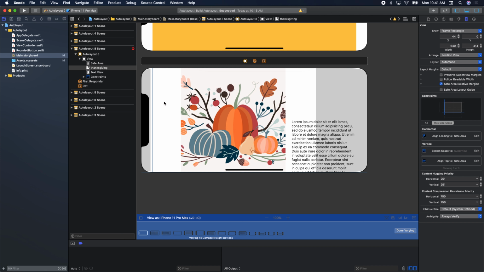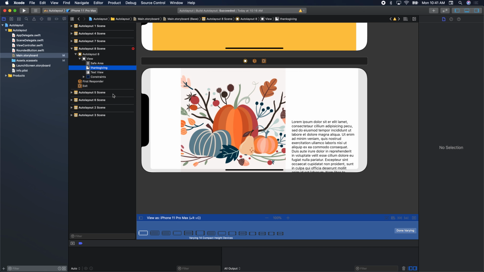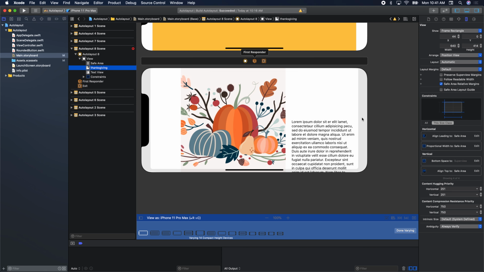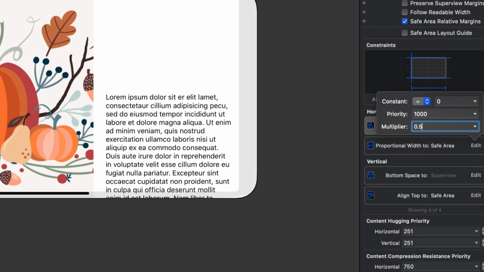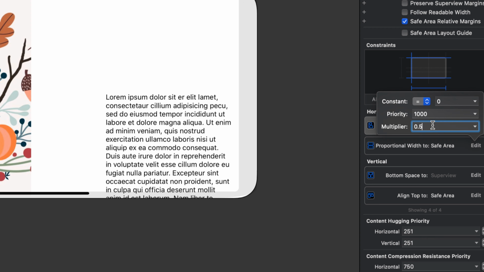And let's do one more. We'll do the width of it, sorry. So control drag from the image over to the safe area and select equal width. And let's go ahead and edit equal width. Let's zoom in here. Equal width will be 0.5. My equal width is 0.5.